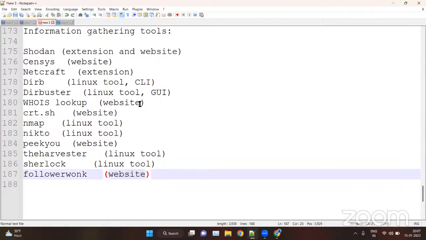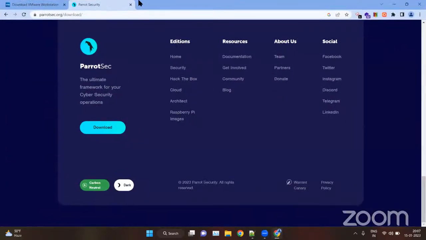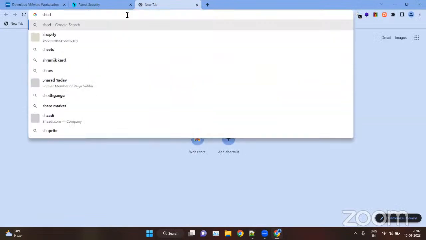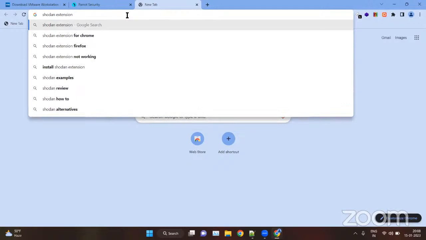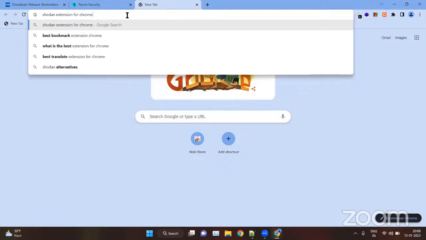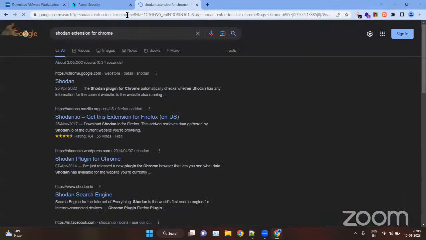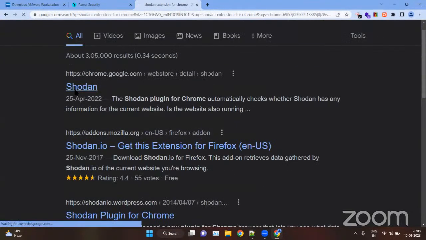Now first we have Shodan. So let's open your browser and search for the Shodan extension, Shodan extension for Chrome, or whichever browser you are using. Shodan is a very powerful tool. You can use it on Chrome, Firefox, Edge, Brave, etc. So click on Shodan, chrome.google.com.